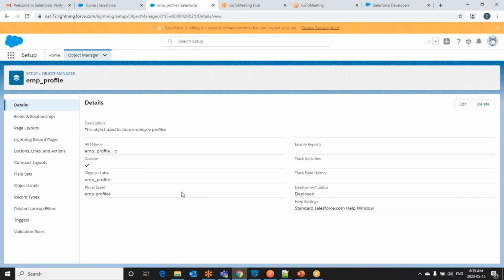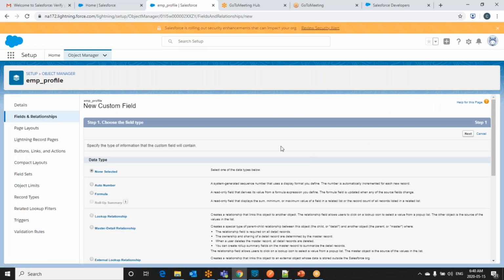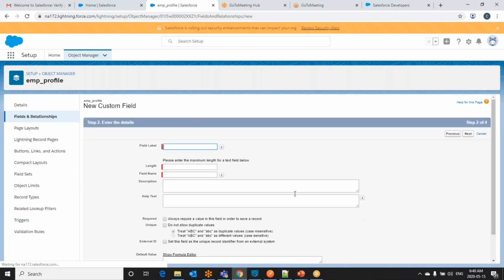We have column names, right? In a similar way, we need to add the fields. By default, the fields are generated as created by ID, name, last modified by ID, owner ID, which are default fields for each and every object. Apart from this, we will add to our object the fields which we need. To create it, click on new, and we need to select the type. Click on next. I would like to create 3 fields.